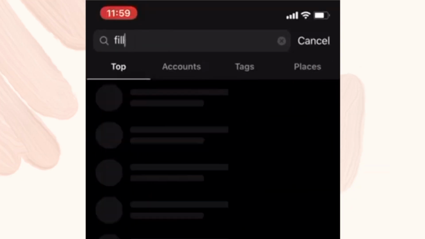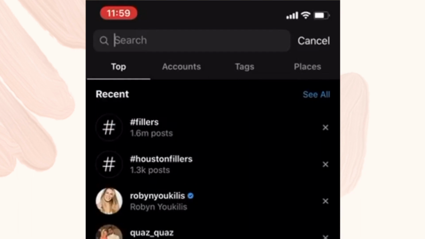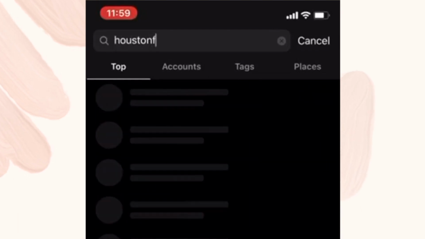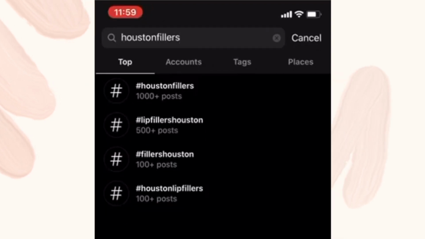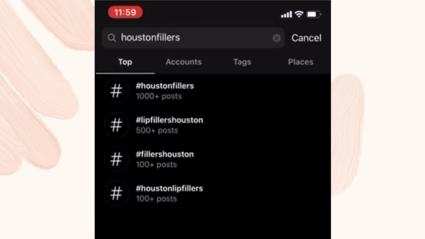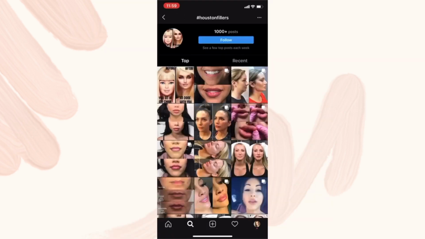What you want to do is break it down. So say for example you live in Houston. Then you're going to just put Houston fillers as an example. And as you can see here, lip fillers Houston. If you did lips, you could easily use that hashtag because it only has 500 plus posts. Houston fillers has 1,000 plus posts. You see? So that would be a great secondary option.